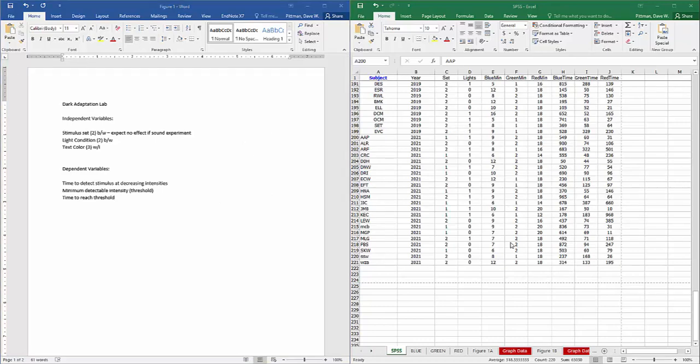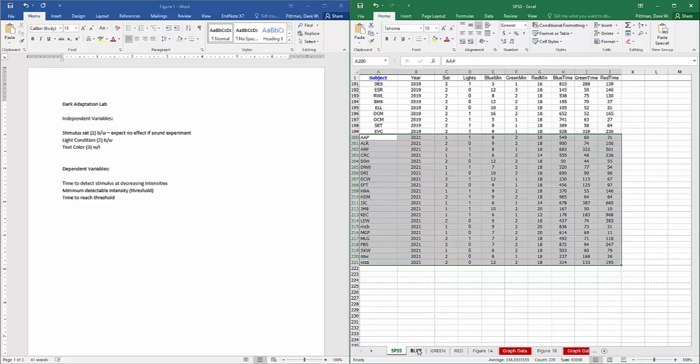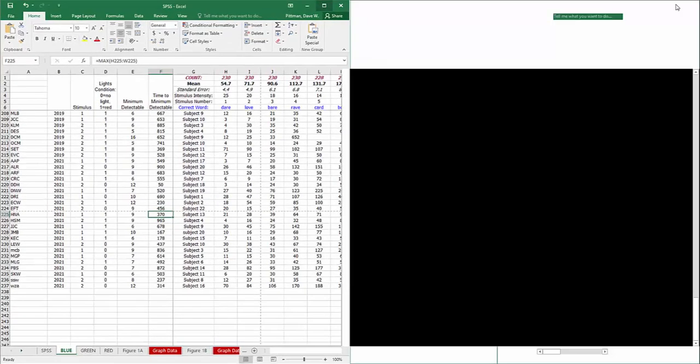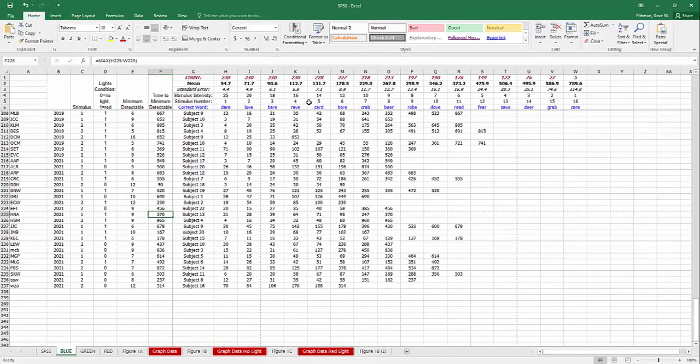Okay. We're going to come back to this. We'll do SPSS on this in just a minute. I want to go back to looking at our time to reach these intensities. So here we have the mean, and here we have the standard error, to reach each of these, right?